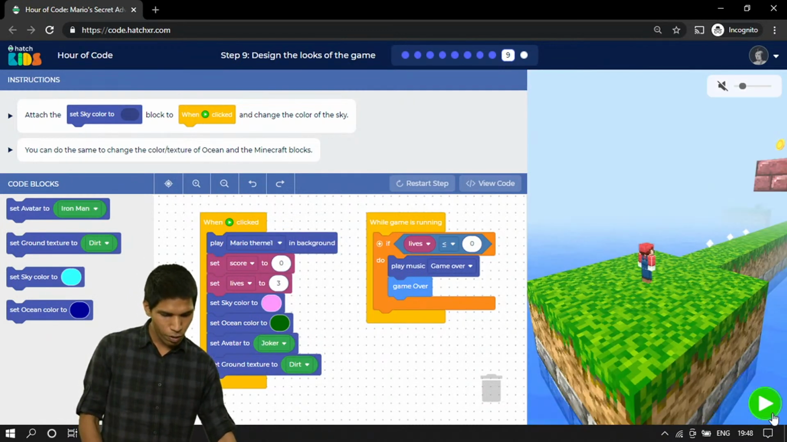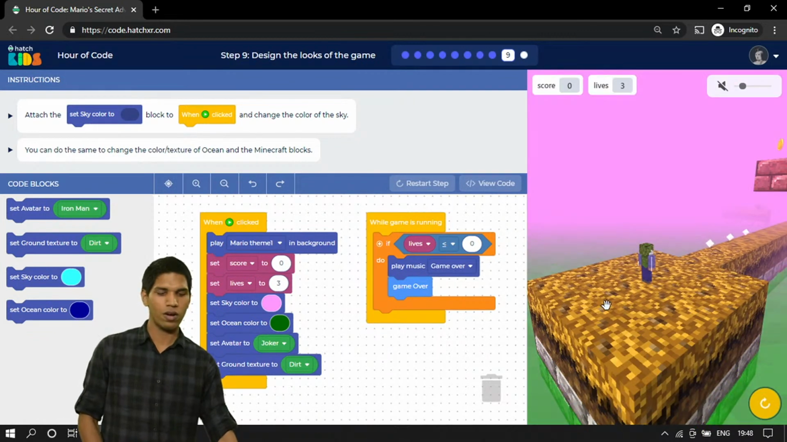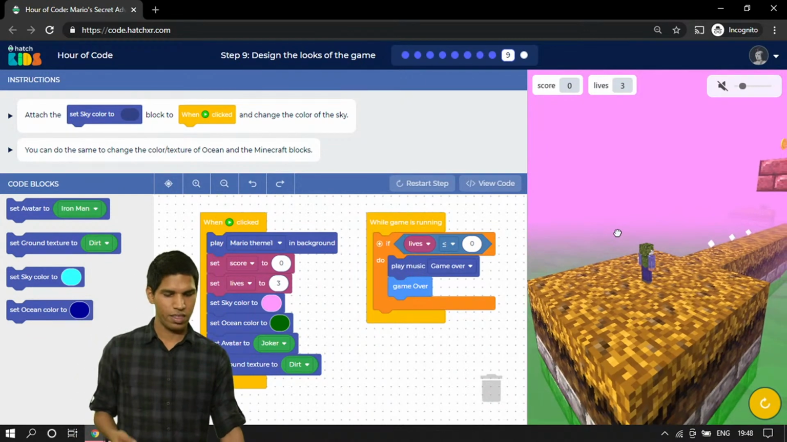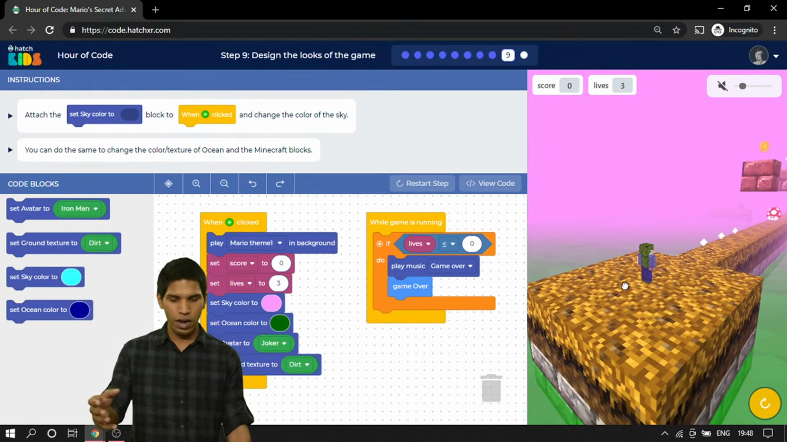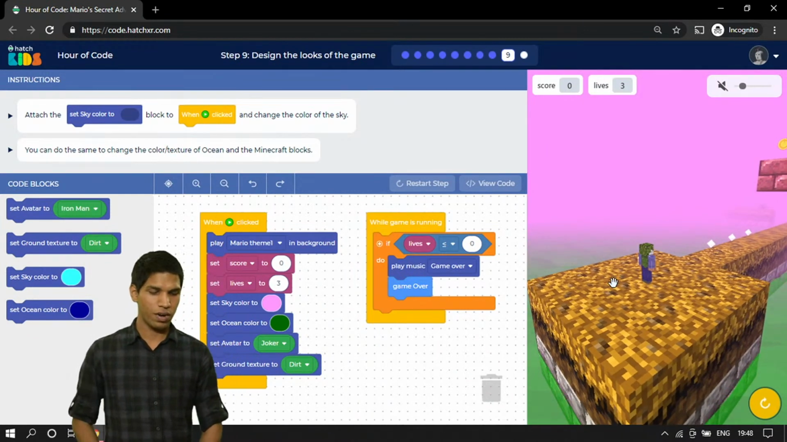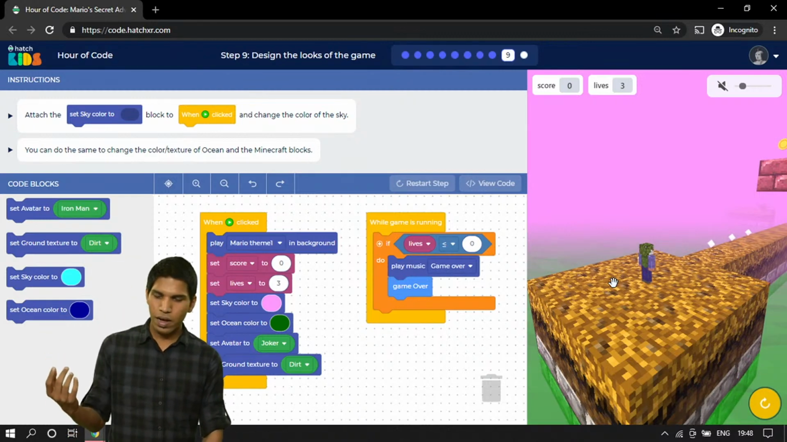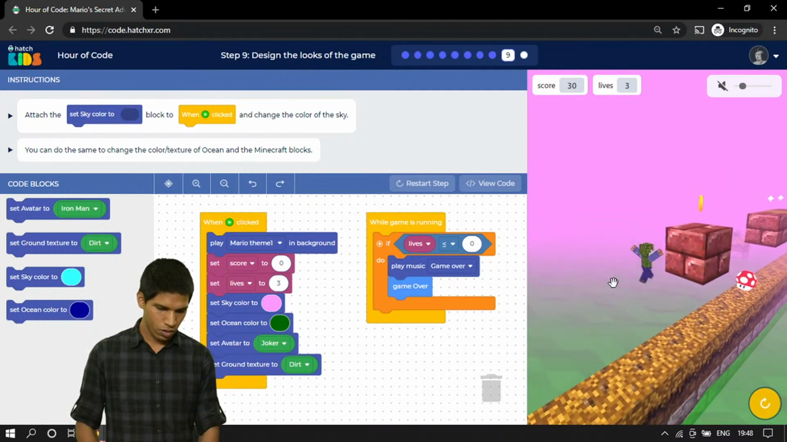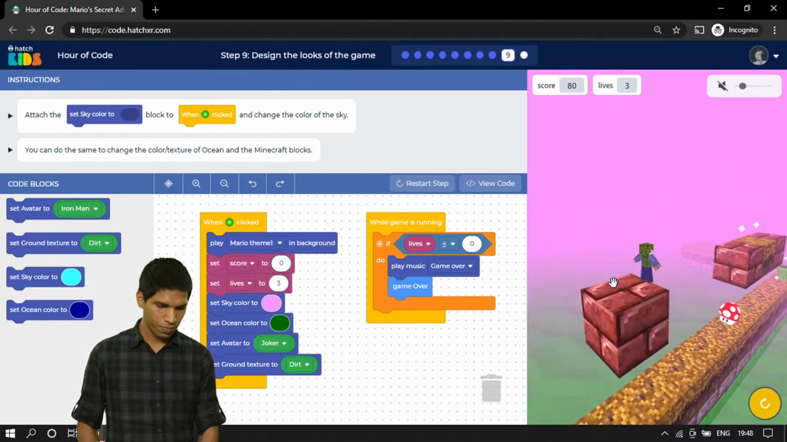So these green blocks, you can select whatever color you want. Okay, this looks really cool. Joker's color in the sky and the ocean, and I have Joker's character, and the ground is different. Alright, so I have modified the design of my game. I can play the game and see whether I'm able to pass or not.